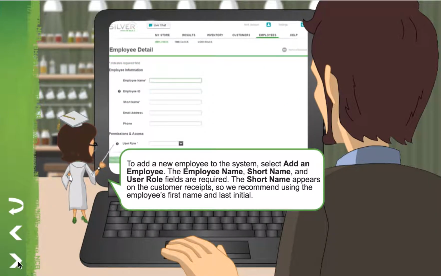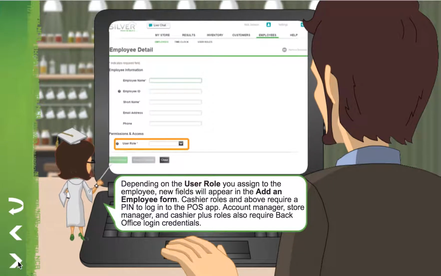The employee name, short name, and user role fields are required. The short name appears on the customer receipts, so we recommend using the employee's first name and last initial. Depending on the user role you assign to the employee, new fields will appear in the Add an Employee form.